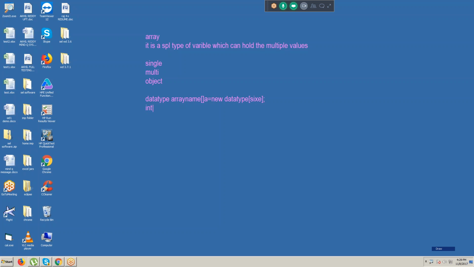Simply, we can write int a equal to new int 3, like we can write it. Data type, array name, equal to new data type, size of array.